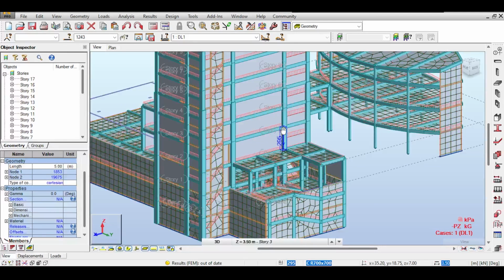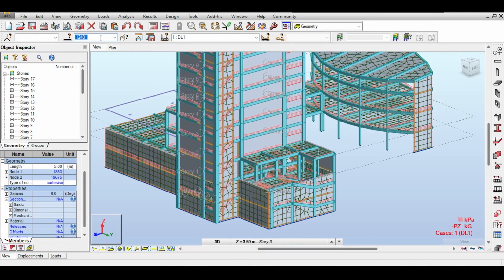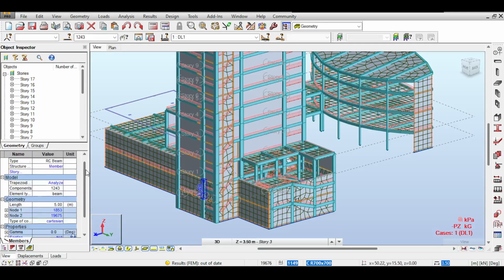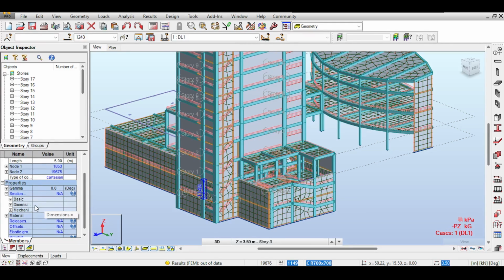It was 1243. Let's see, 1243, enter. And let's take a look here. It is a member, fine. It is a member, and it's a reinforced concrete beam. And it's a beam element. Okay, where is its section? Wait, what? There is no section. That is really odd. I just don't believe it.